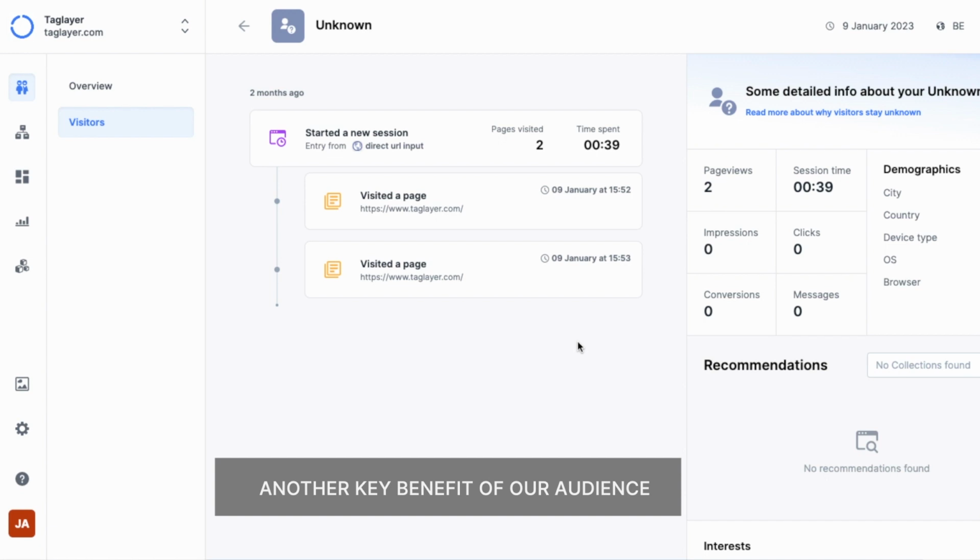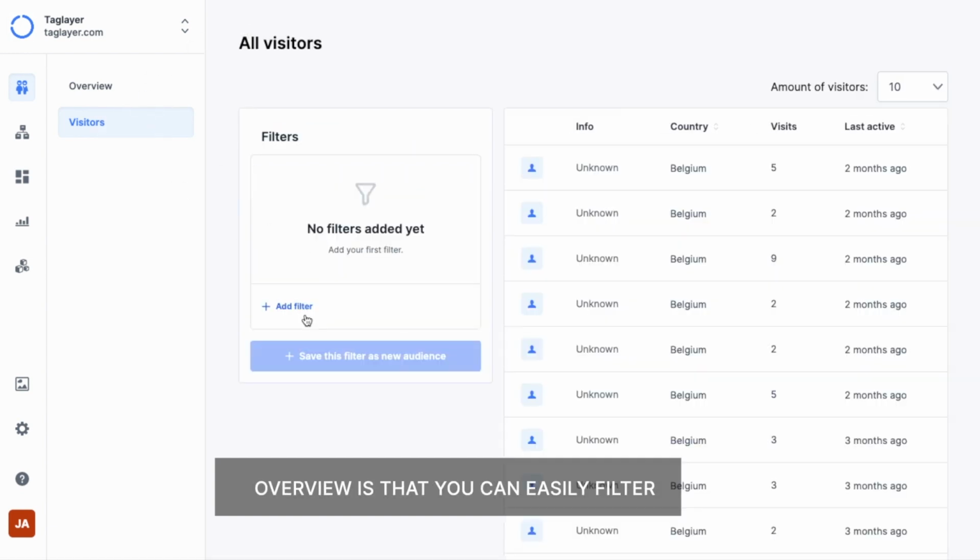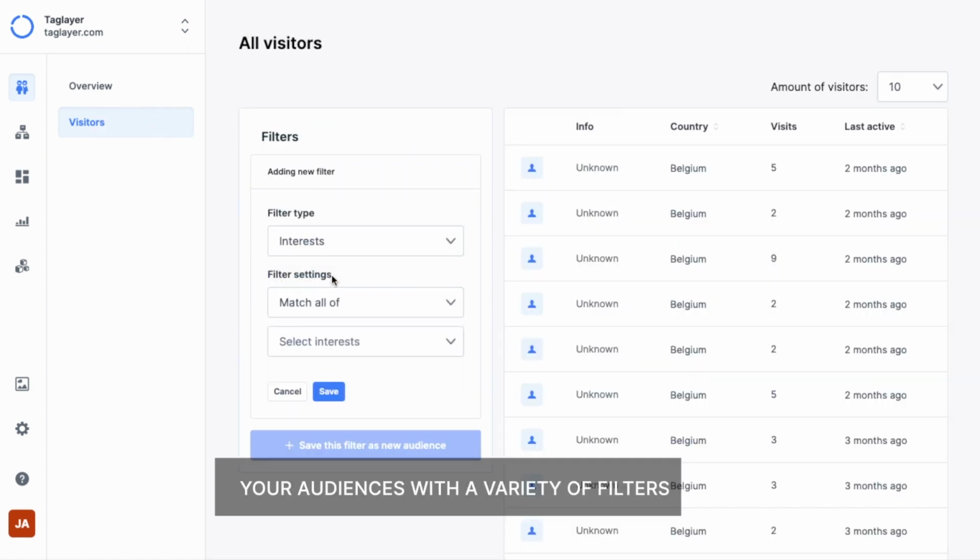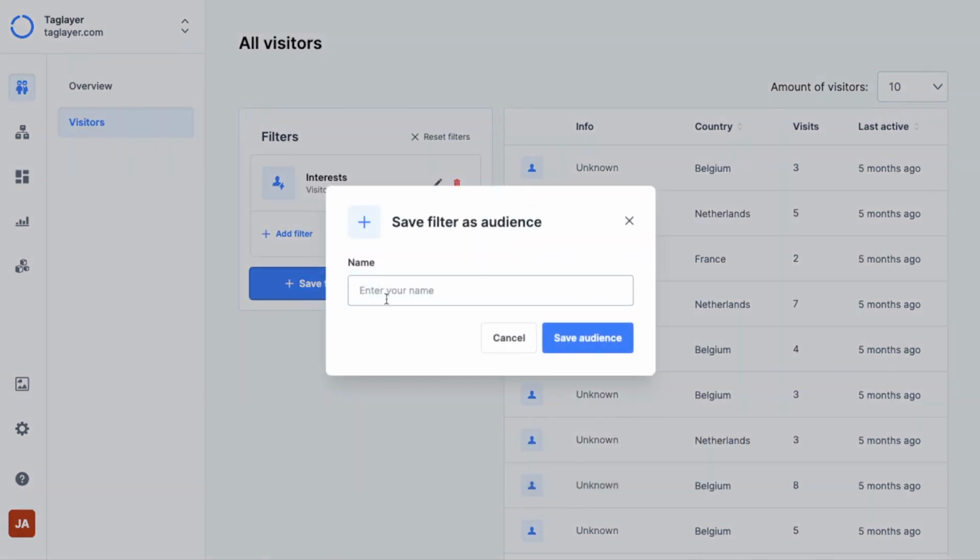Another key benefit of our audience overview is that you can easily filter your audiences with a variety of filters and save this audience for later.